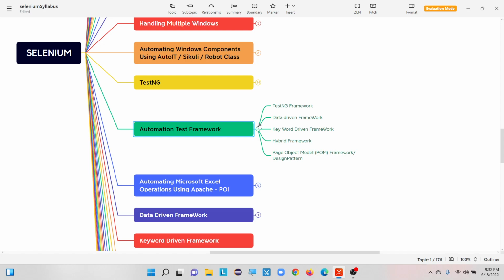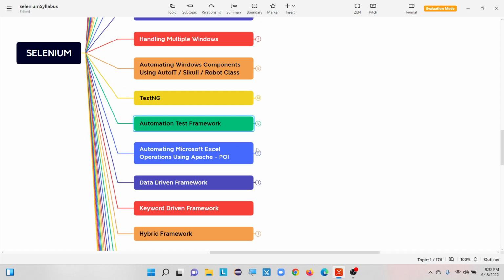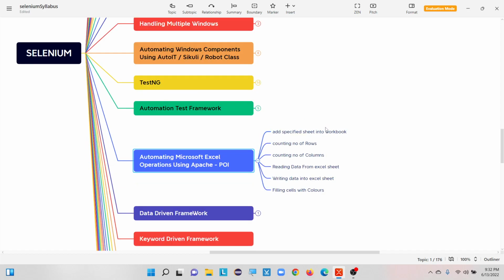Okay, so the next concept here is how to automate Microsoft Excel operations using Apache POI. With the help of Apache POI we can perform read and write operations on XLSX files, right? So what are the different operations we can perform?